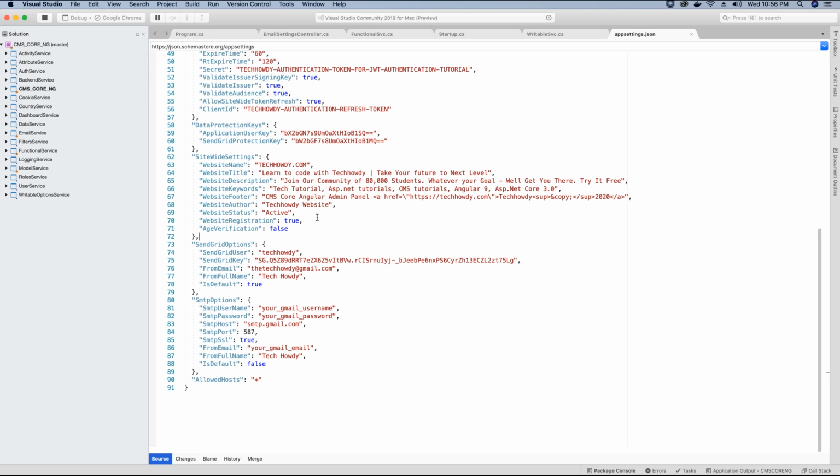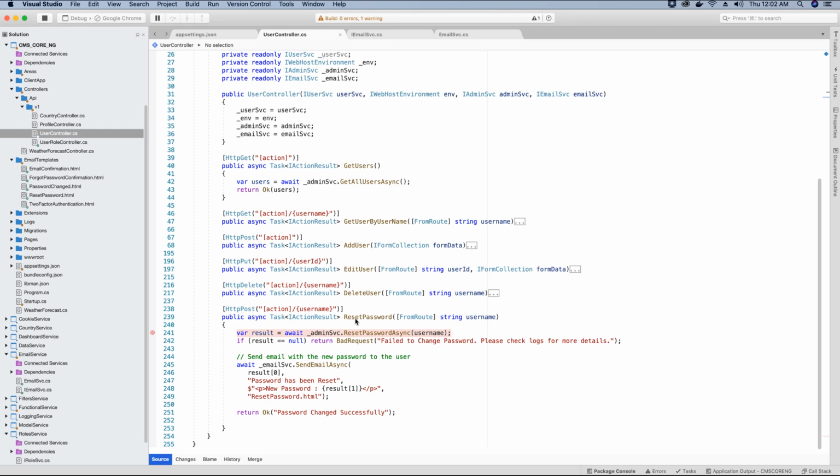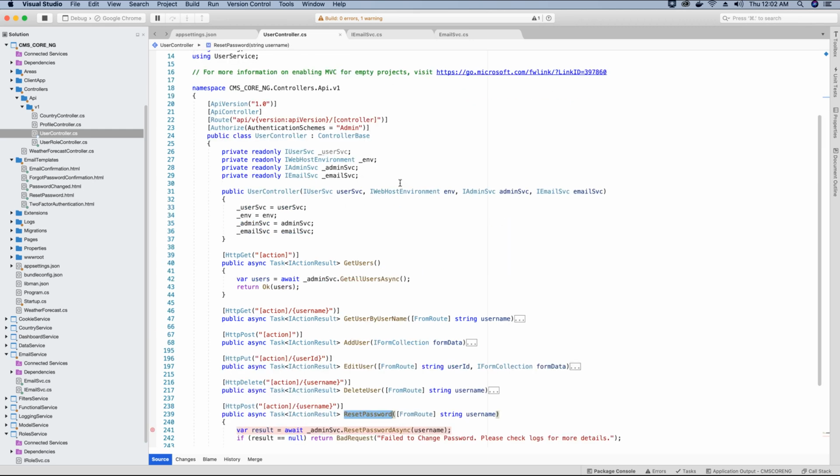So now we would have to test our email service. We need to make sure that we are able to send emails to users. So let's go ahead and test the email service. To test the email service, we will go to the user controller API that we have created. In this user controller API, which can be accessed by the admin user, we have a reset password method, which we use to reset a user's password as admin. Here in this controller, I'm going to instantiate the email service using dependency injection.